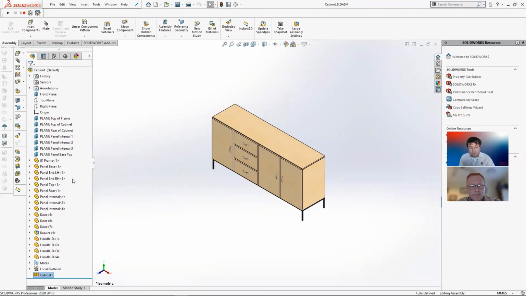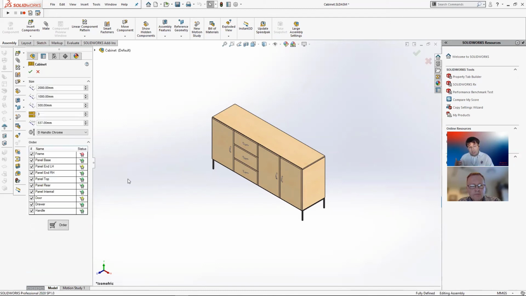I can just click edit feature, which brings me the customized interface where the user can enter the parameters in a nice PropertyManager page. As you would expect, you can hover the mouse over the controls to see what they are for. For example, I want to set 1800 millimeters here, maybe 800 millimeters here. And you can see that this order page is showing me all of the components I will need to order in order to make that design, and they have icons in the status.